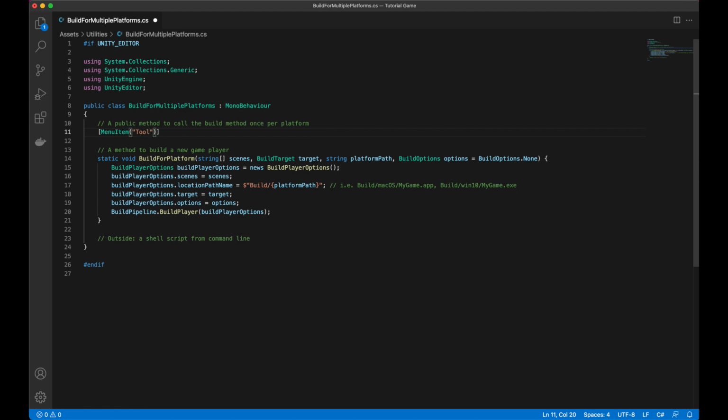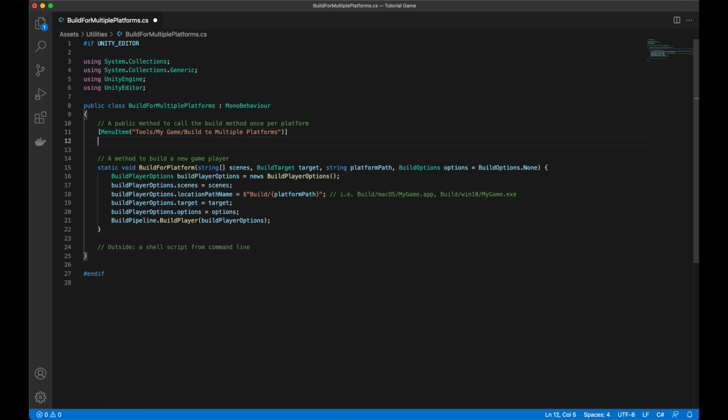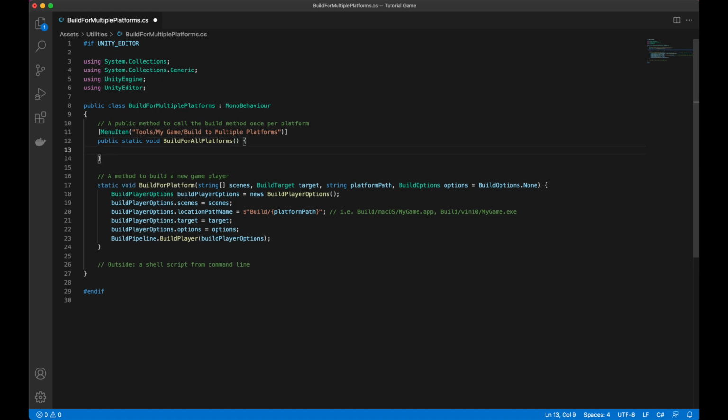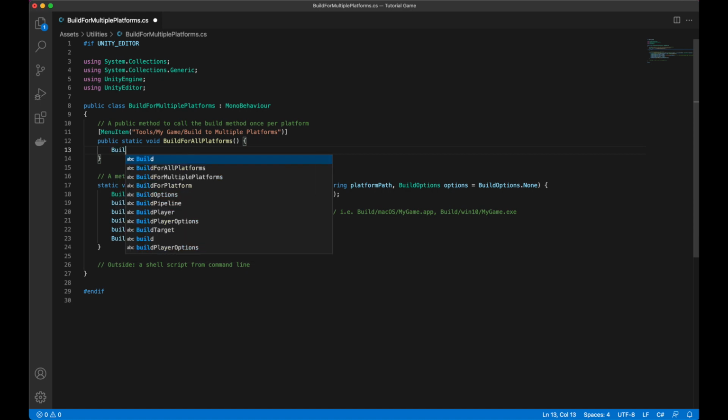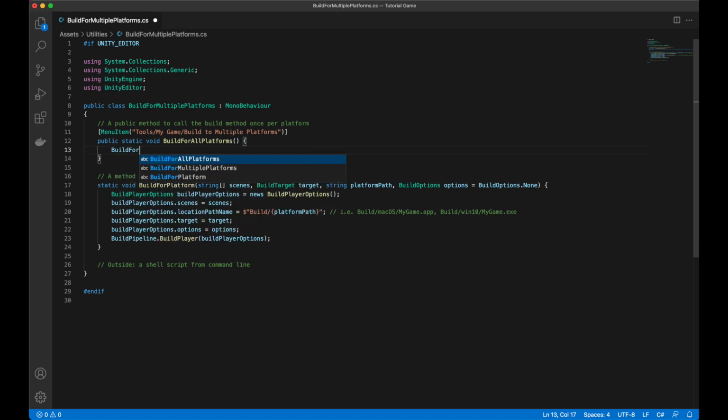Let's create a menu called Tools, and let's call it MyGame/Build to multiple platforms. And now inside we'll have a public static method, let's say BuildForAllPlatforms, which has no argument. And here inside we're going to call BuildForPlatform, and here we're going to provide all the options that we need.